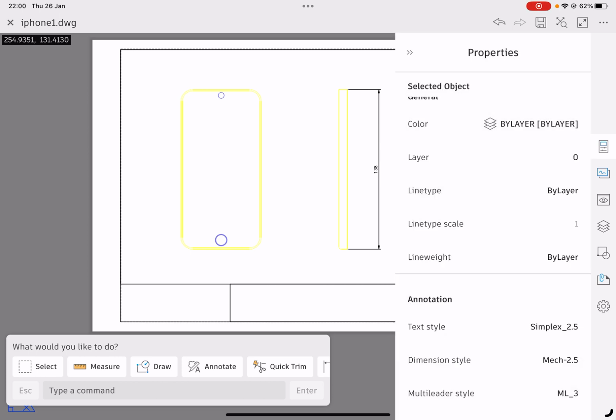I'll just quickly explain what these are. Simplex is just a font, and the 2.5 signifies that the text you put on the screen will be 2.5 high. Dimensions means that the numbers in the dimensions will be 2.5 millimeters high, and ML3 indicates that the multi-leader callouts will be 3 millimeters.